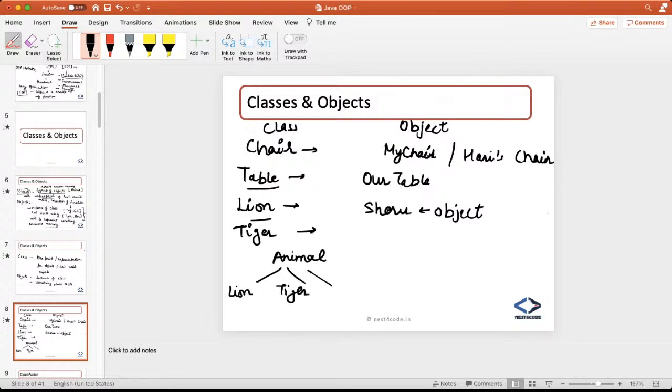When I talk about a particular table, let us suppose your dining table, that particular table which is there will be an object. Otherwise, a table itself is a class, right? When I talk about lion, it will be a class. But when I talk about a particular lion which you have seen in some zoo, that will be a particular object. Same for chair, table, and all.